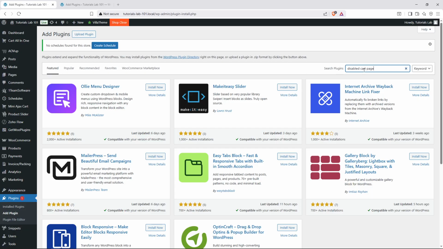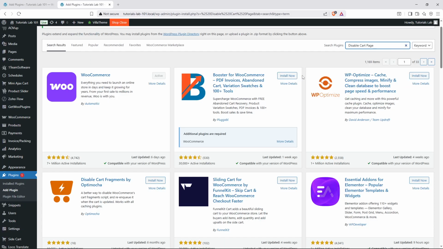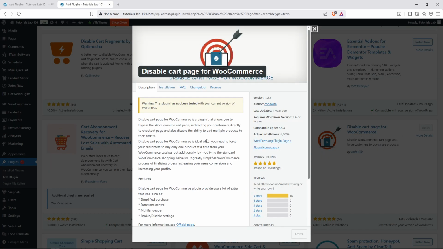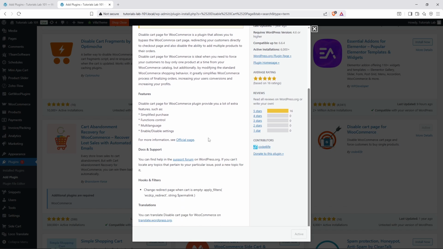From the results that appear, look specifically for a plugin called Disable Cart Page for WooCommerce. Once you find it, click on More Details to see an overview of this plugin. Take a moment to understand its features and functions, as this will give you clarity on what you're about to install. When you're ready, click on Install Now.